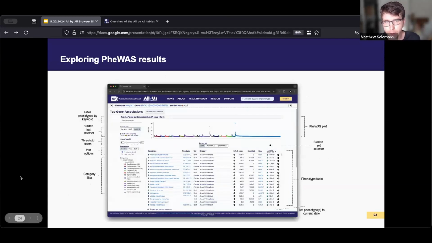Then we have the PheWAS plot, which is for looking at all phenotypes for a given gene. We have 2 views: on a per-gene basis, and we also have the top genes in the whole data set you can look at. This has various controls, like filtering for phenotypes by keyword, selecting the burden tests and burden set. You can also filter by category. And there are different controls for the type of plot, so you can look at the p-value plot, the beta plot, or both of them.